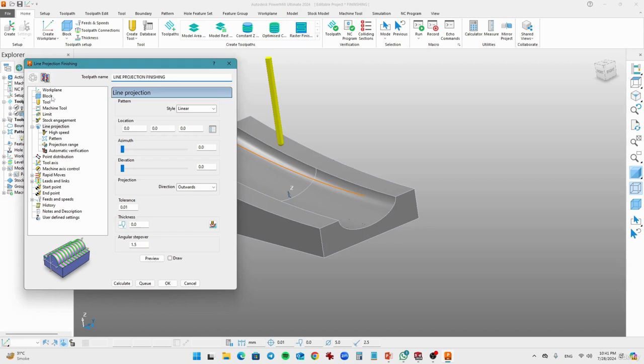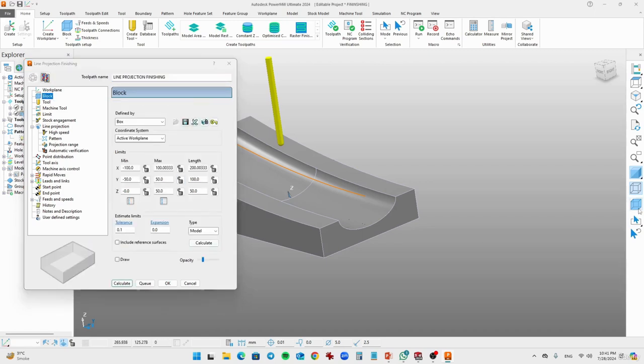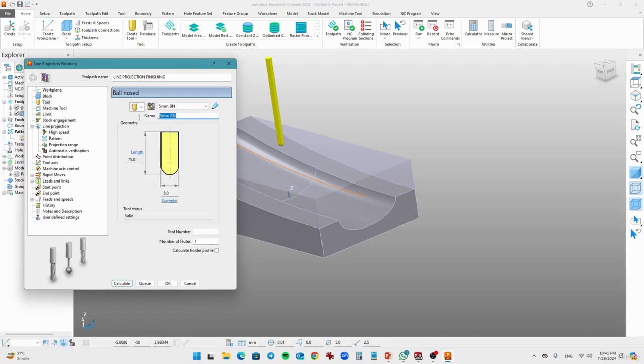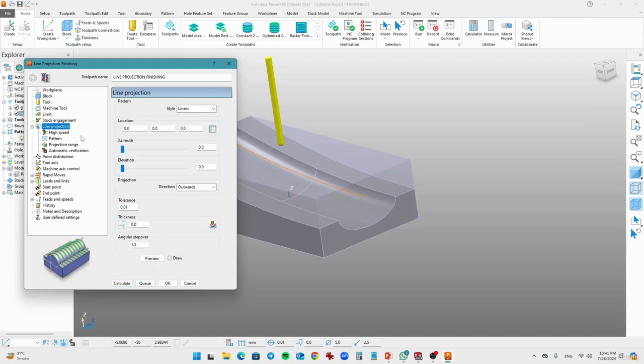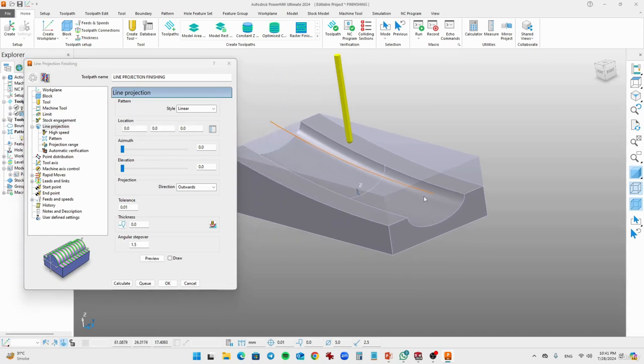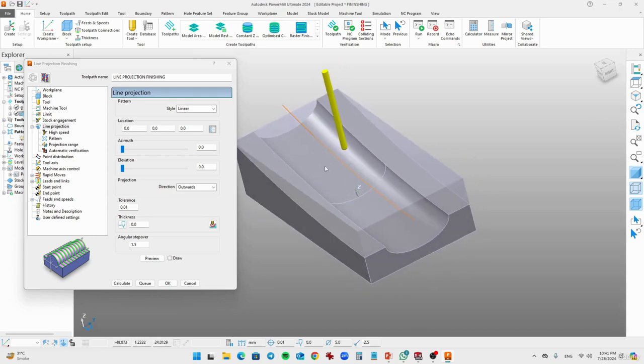Okay, we need the block. It's already blocked, you just click calculate to block it. Go to tools, we already have a 5 mm Ballnose tool. Just go to the line projection. What you see here is the pattern. We are going to perform the linear way to cut the pattern. We don't want the circular or spiral way, because it's not suited to this type of object. What you see here is the azimuth angle and the elevation angle.